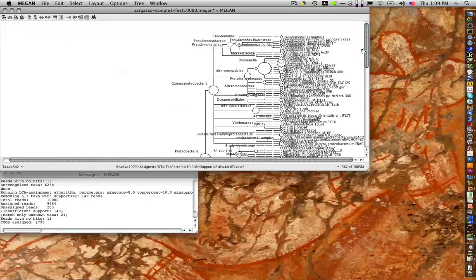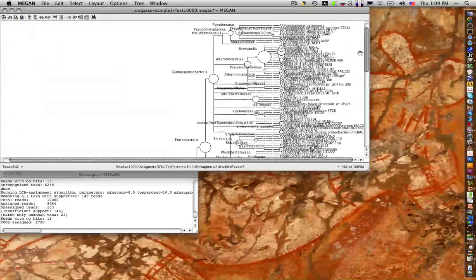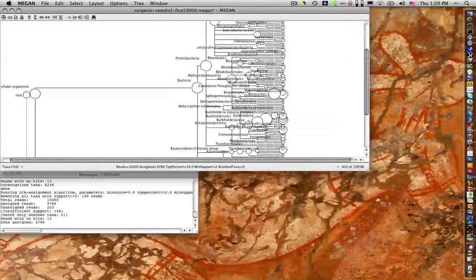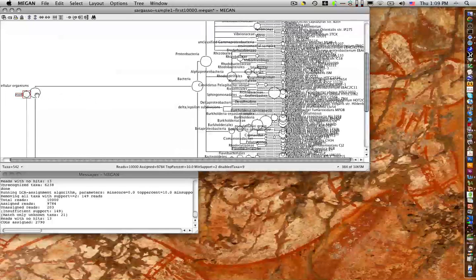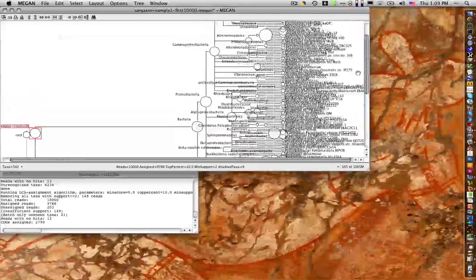Now we see the result of the MEGAN analysis of the data set we've just imported. You can see that this is a tree that's a part of the NCBI taxonomy, and it goes from left to right. At the very left, you have the root of the taxonomy, and then you have cellular organisms as the second highest level, and then different bacteria, archaea, and eukaryotes, and so on.